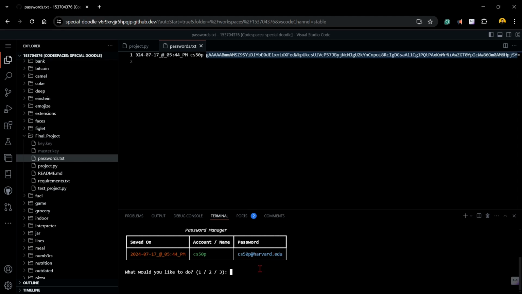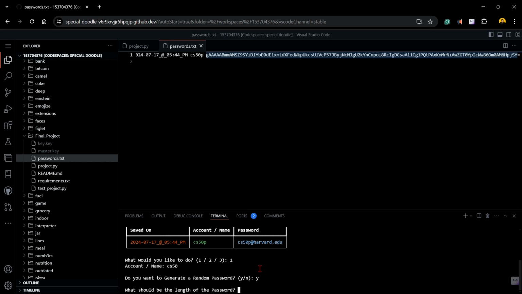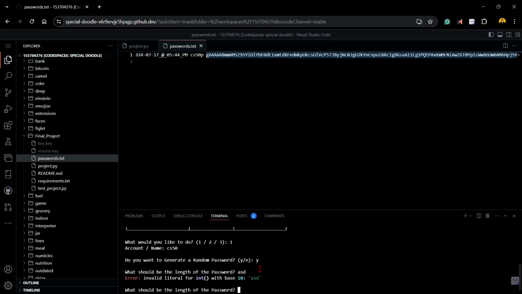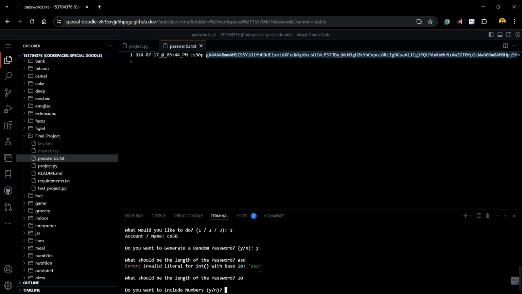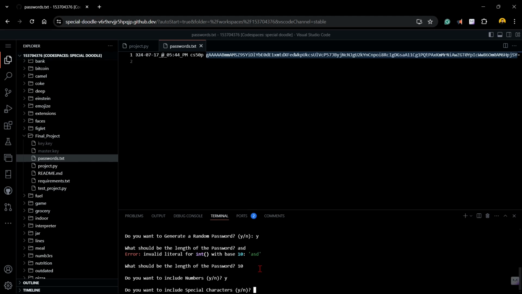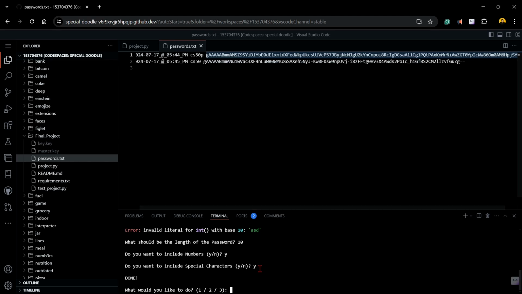So let's now generate a random password. Let's say CS50. Yes, I want to create a random password. You are asked to enter the length of the password. You can add any amount of digits you want. If you add anything else, you are given this error, so you should add a valid integer. Let's say 10. Do you want to include numbers? Yes. Let's also add special characters, and it is done.